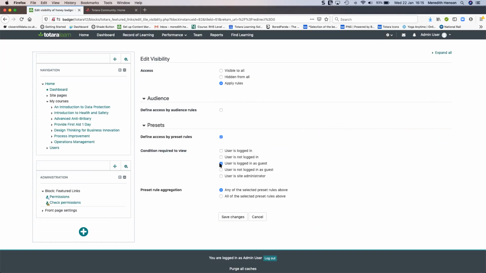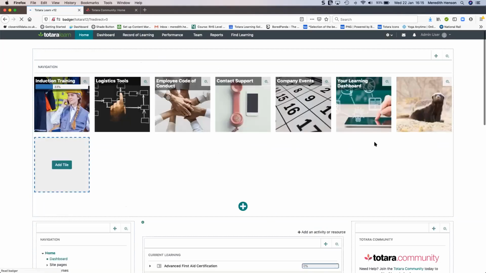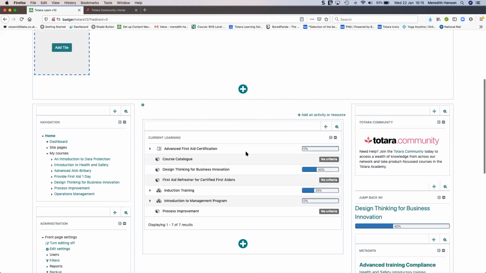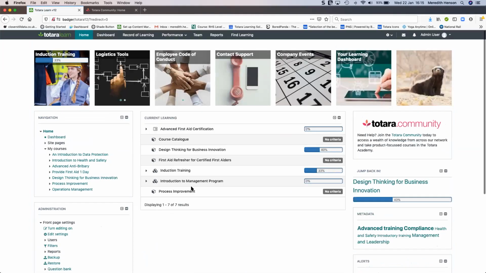So at the moment, this was set to user who is logged in as a guest, but in fact, I'm going to remove that, make this particular block visible to all, save changes, and now we have the traditional honey badger navigation point that we see across most of our screenshots within the system. If I turn anything off just to make that a little bit clearer, now we have that additional featured links. In reality, you'd probably have it the other way around, where you have a featured links tile, which you then restrict access to, rather than allow access to.